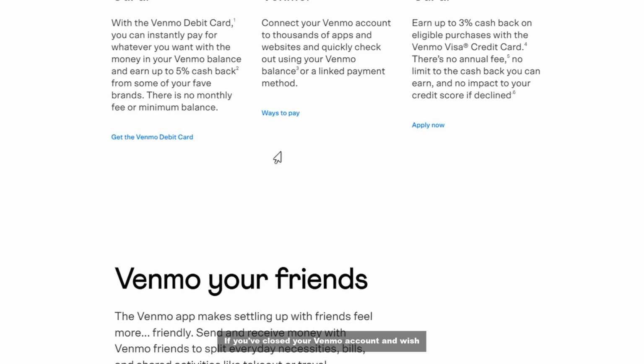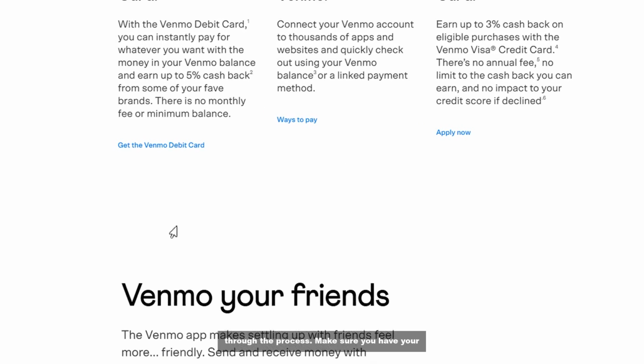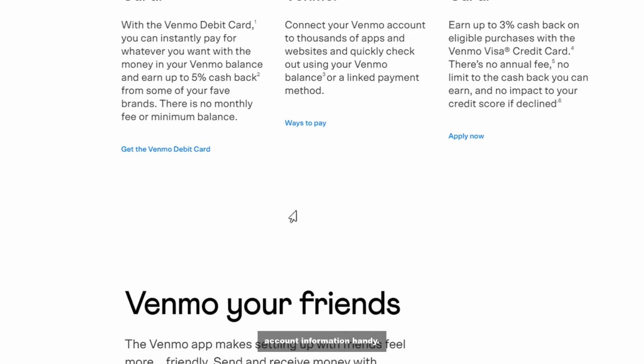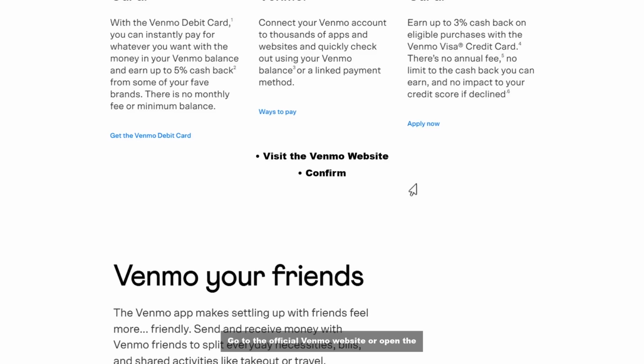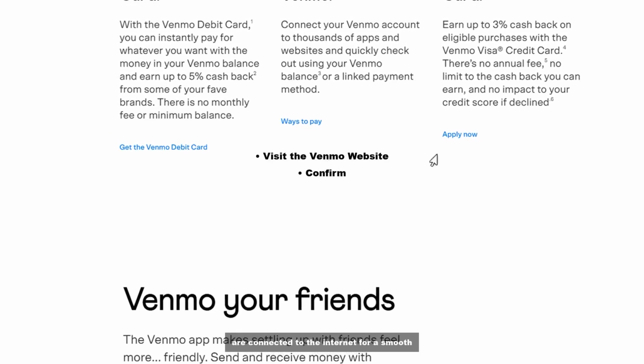If you've closed your Venmo account and wish to reopen it, follow these steps to guide you through the process. Make sure you have your account information handy. Step 1. Visit the Venmo website. Go to the official Venmo website or open the Venmo app on your mobile device. Ensure you are connected to the internet for a smooth process.